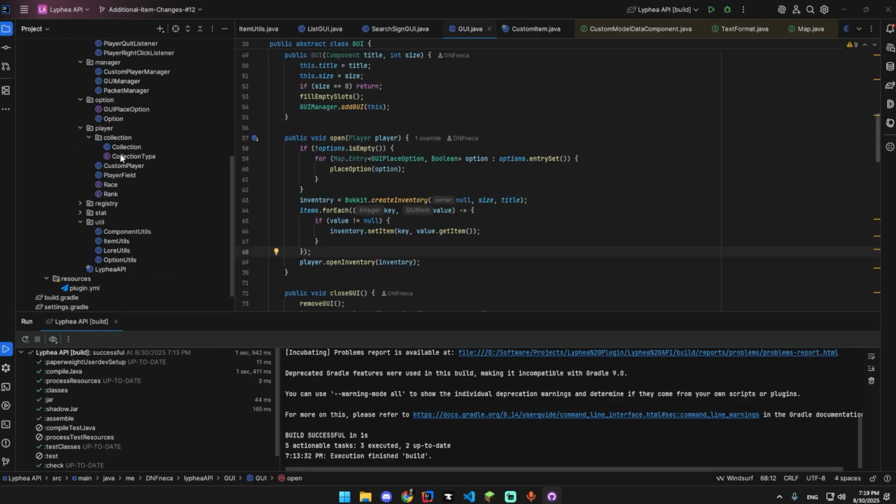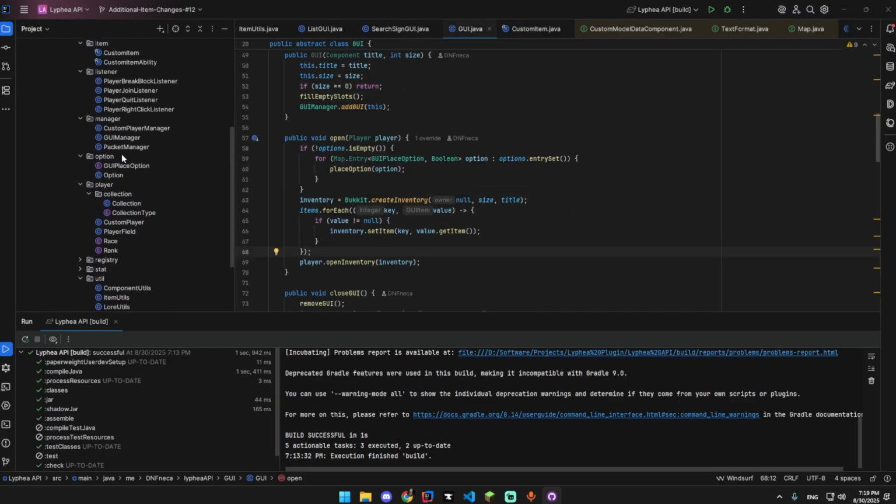So let's get started. First off, let's just delete custom item manager and custom item ability manager. This would usually be here. I am reading this to you from the script. Delete custom item ability manager and custom item manager. Those are not going to be needed.